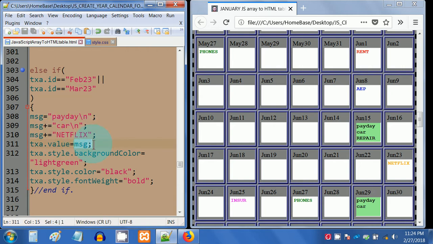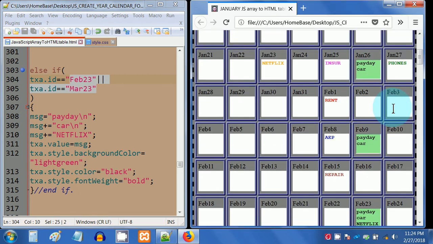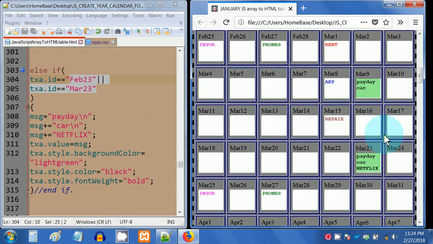Then we're going to take that value of MSG and we're going to set it to the text area's value. So txa.value equals message. As you can see, payday, car, repair. Oh no, that's for June 15th. We want to look at February 23rd or March 23rd. So let's go up here to February 23rd. Payday, car, Netflix. And let's look at March 23rd. Payday, car, Netflix.